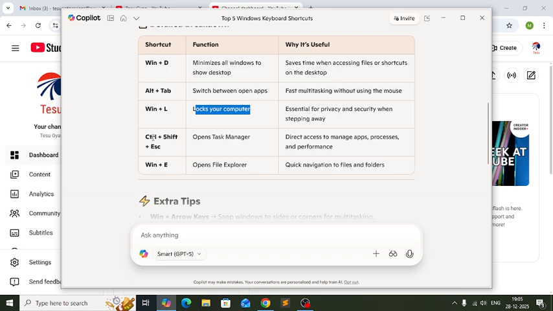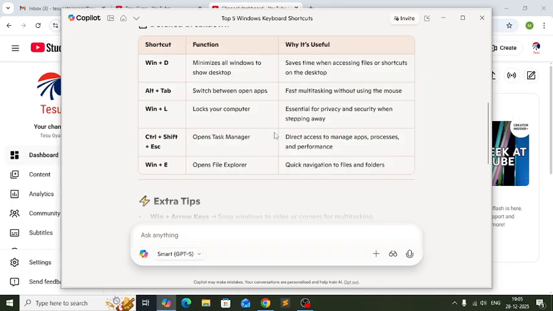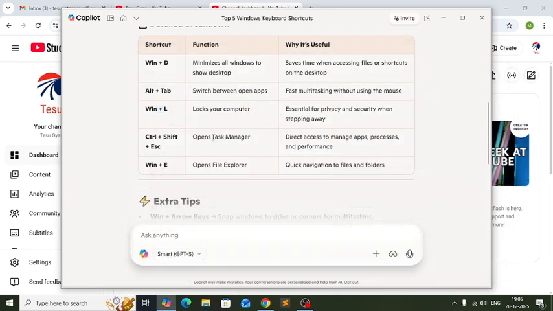The fourth one is Control plus Shift plus Escape. Control Shift Escape will open the task manager. Like, you have to click on this particular thing and then you have to go to the file explorer. In place of that, you can directly use Window plus E. Once you press Window plus E, it will open the file explorer.